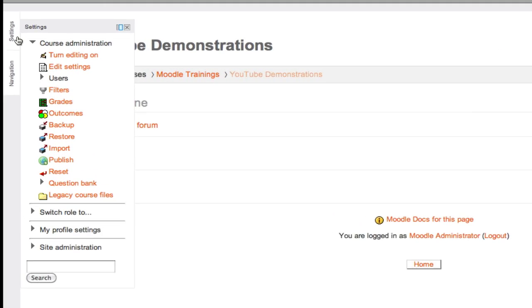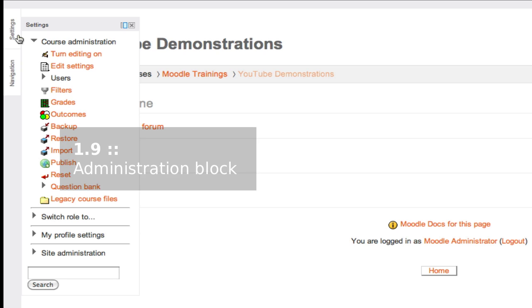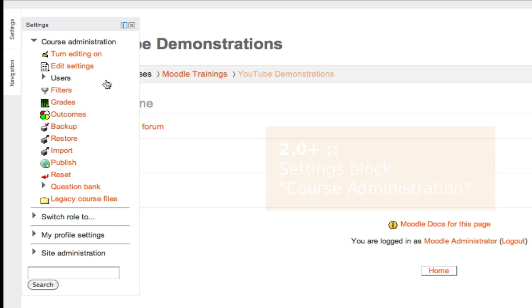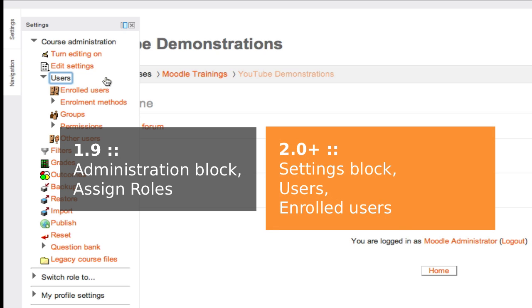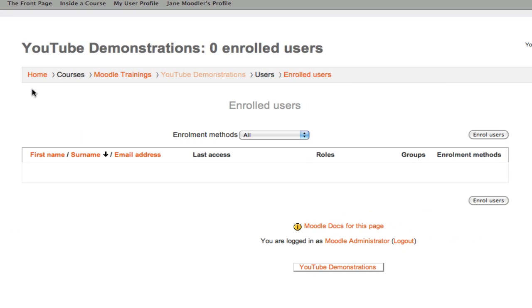Locate your settings block when you're on your course page. In Moodle 1.9, you might have referred to this as your administration block. And where you used to have a link that said assign roles, now you have a users item that you can expand. Clicking on enrolled users allows you to see who's participating in your course and what permissions or roles they have. Right now, no one is assigned to my course.